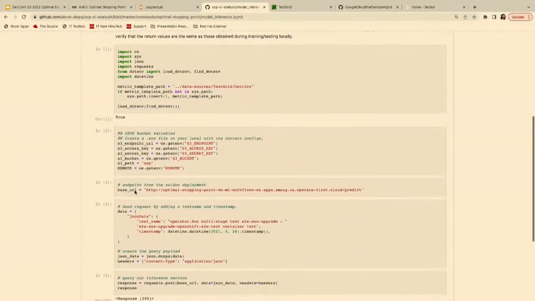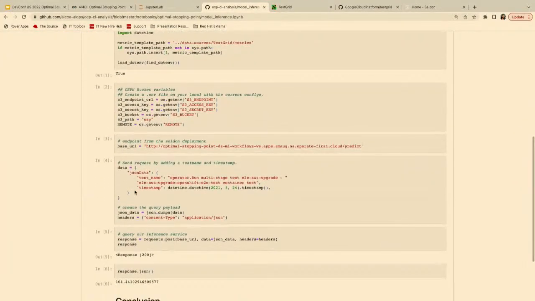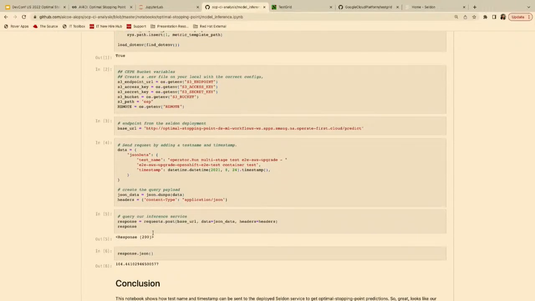All right. So for the model inference bit, we have deployed a model on Seldon, and this is the endpoint URL that we are to interact with. Seldon understands the data in a certain format, so we send a JSON data payload to interact with the model. We send a test name and a timestamp for which we want to know how the test performed, and then we query with this base URL.